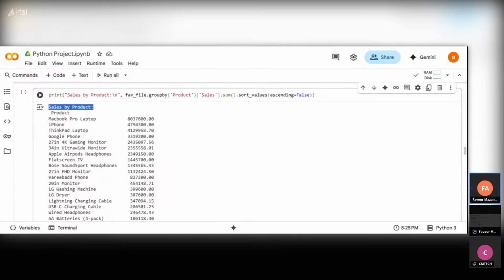So group by is a method. Now take note, since your method is always going to work with a parenthesis, that's why this product is in a parenthesis. So we can say this product is more like, let me say, an argument. So inside this column, what are we saying now?